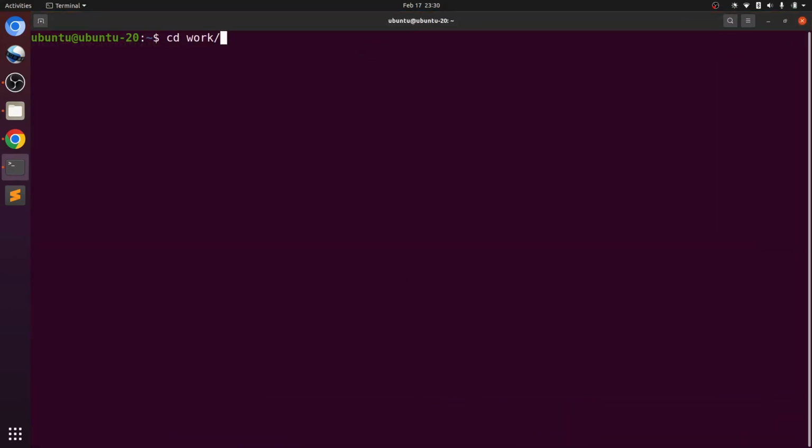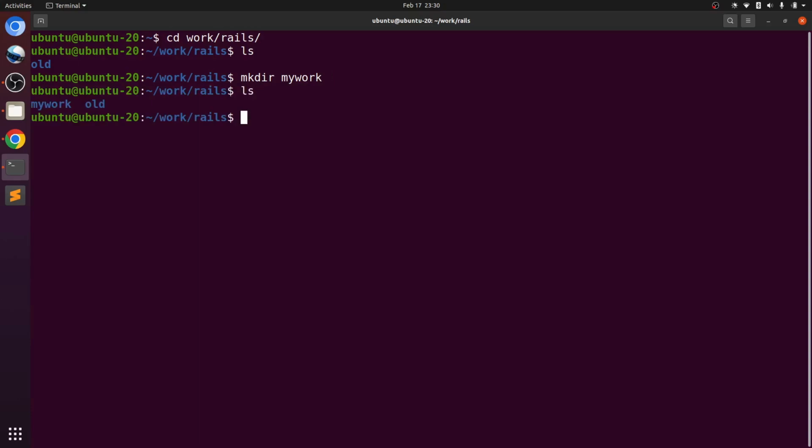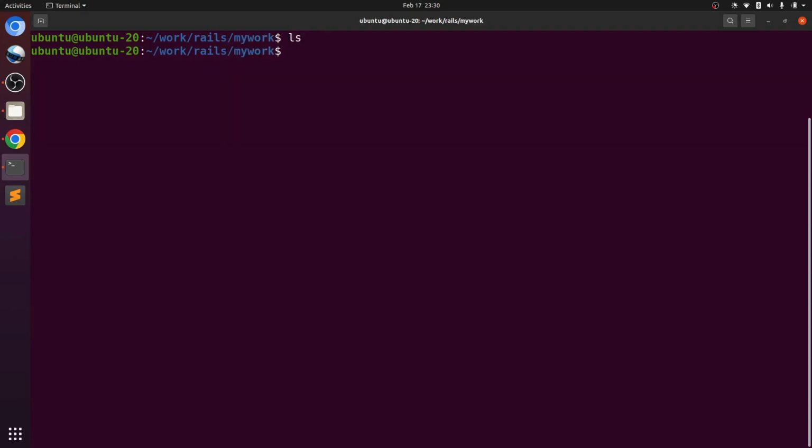So I will go to the folder work rails, ls. I am creating a new directory, mkdir my work, ls. You will see my work. I'm just going inside this directory, change directory, ls. Now I do not have anything.